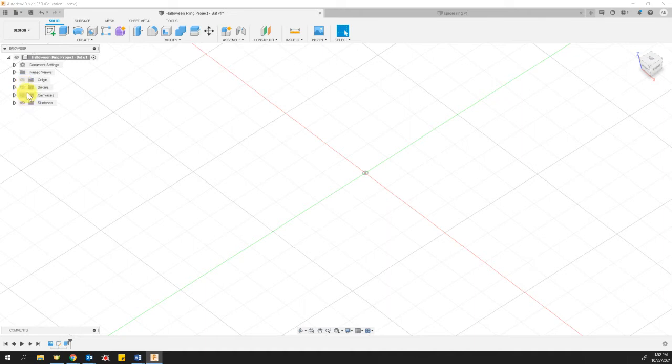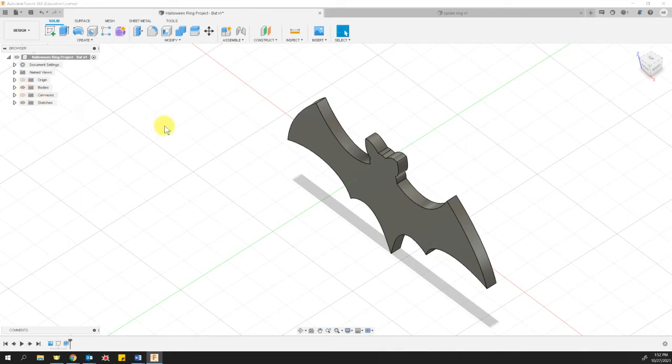So I'm going to turn my bodies back on. I like those planes there, but maybe I don't want the planes to be at that particular place in space. So what I'm going to do is construct a plane that may be parallel to one of those planes, or maybe it's just parallel to one of my work surfaces.